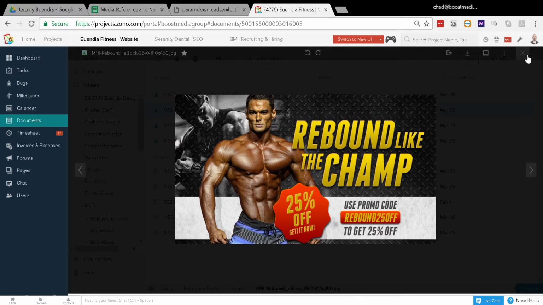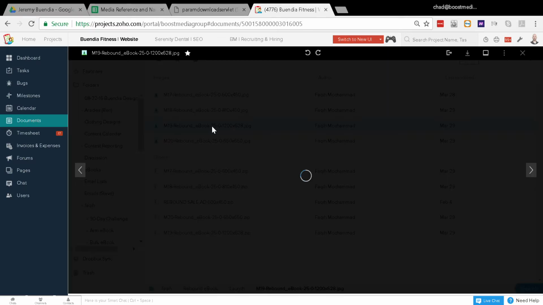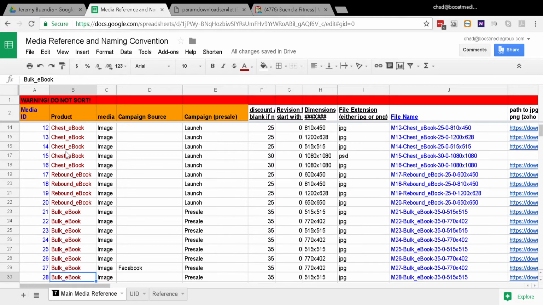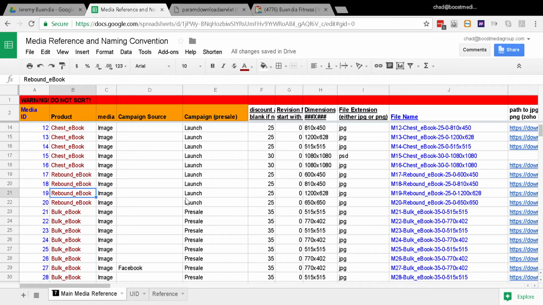This gives you an easier way to go through, and then you could see, okay, this one is M19, right? Then you'll be able to reference that M19. So if we go back here and look up M19, that's for the Rebound. We can see the dimensions and all that, and then you could actually go and use this media reference. So that's how you need to go about getting your images and all that.